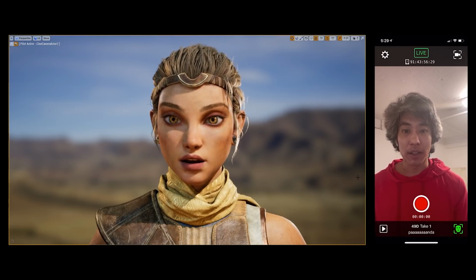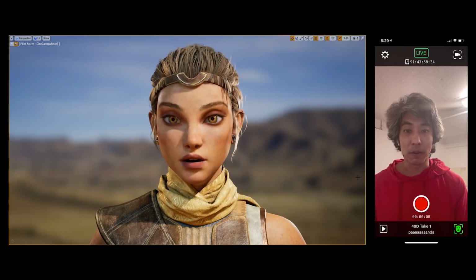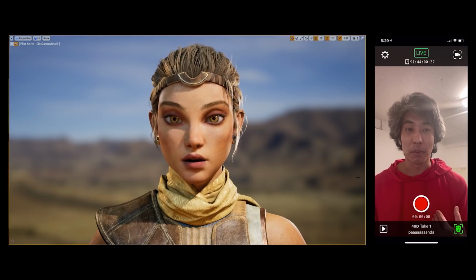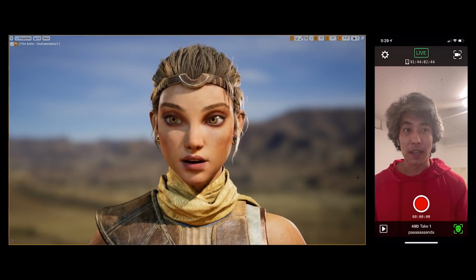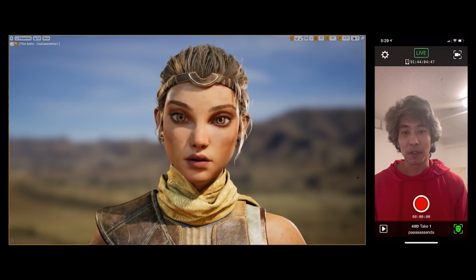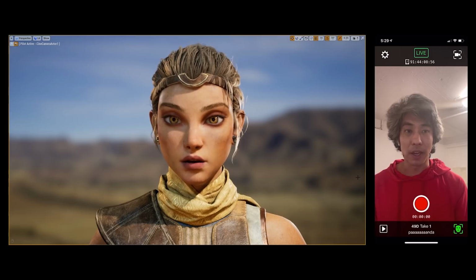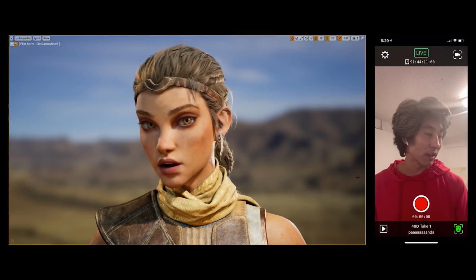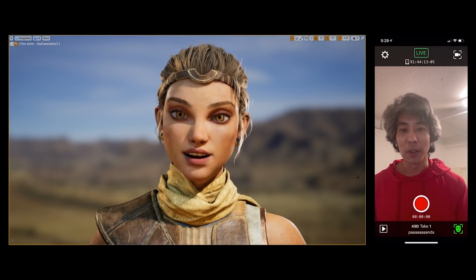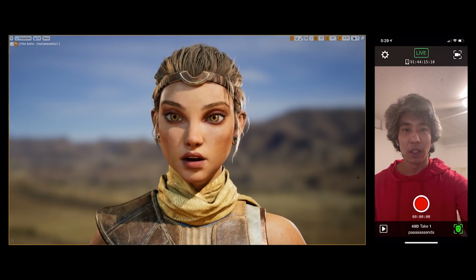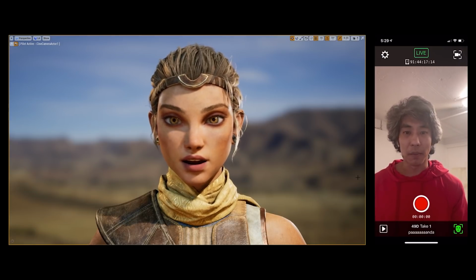One thing to call out is that the app uses the iPhone's front-facing camera, so my video is mirrored, which in turn means that our head movements will look reversed on screen since she's actually looking at us. If I turn my head to the right, she's also turning her head to her right, and I think you get the idea.